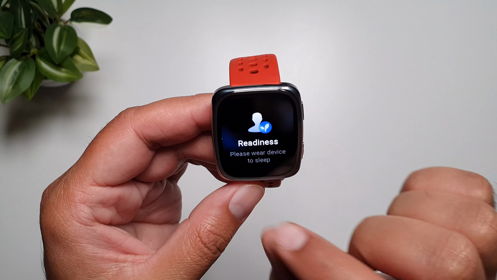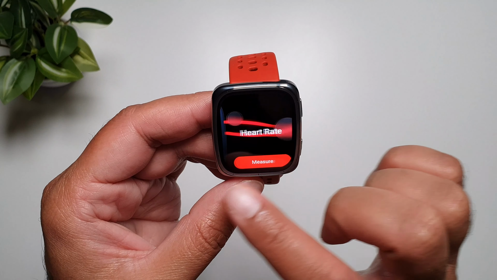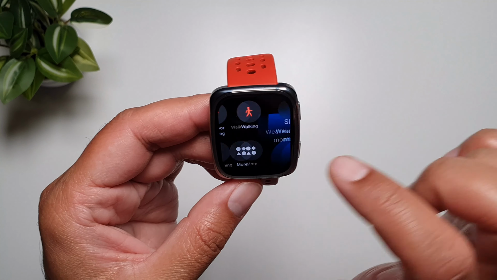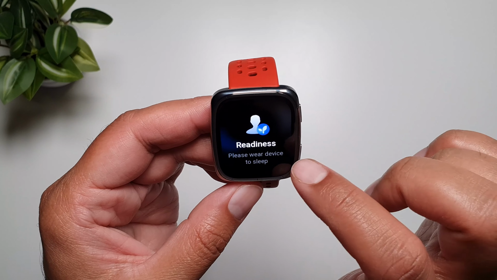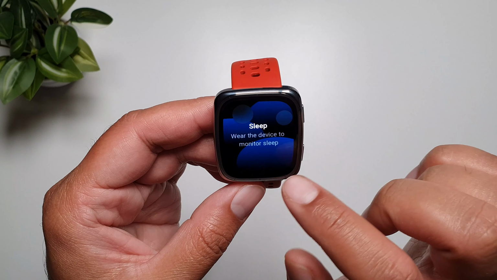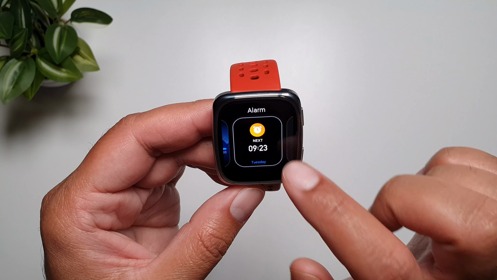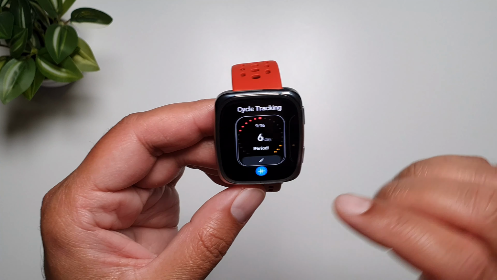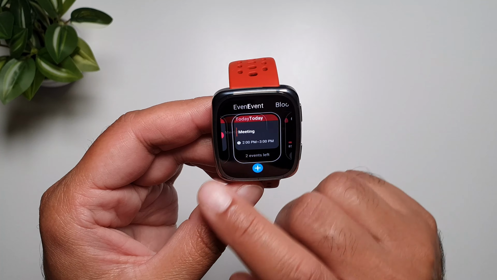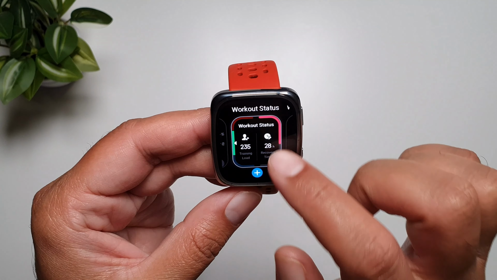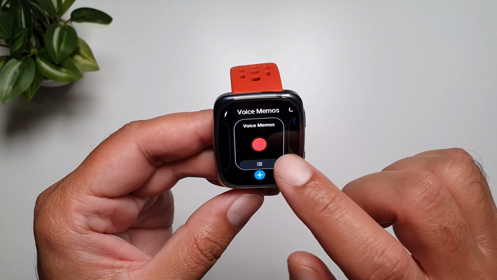So if you swipe to the left, now we get to our widgets panel. So there are quite a few widgets already available by default, so you can also add more widgets. So if you long press on any one of them and scroll to the left, you'll get to this add button, so you can add more widgets, and there are quite a few that you can select from. It actually seems like every app has a widget that you can add.